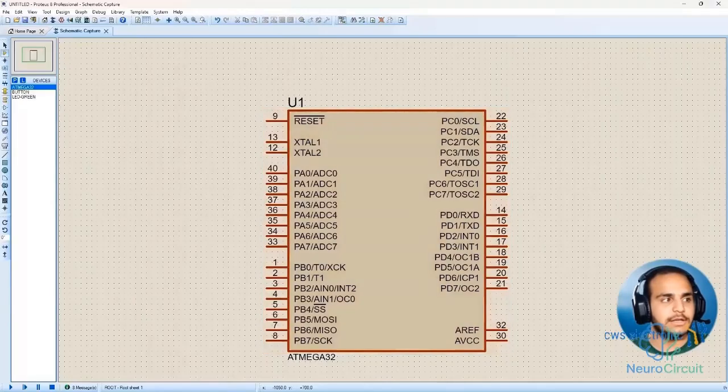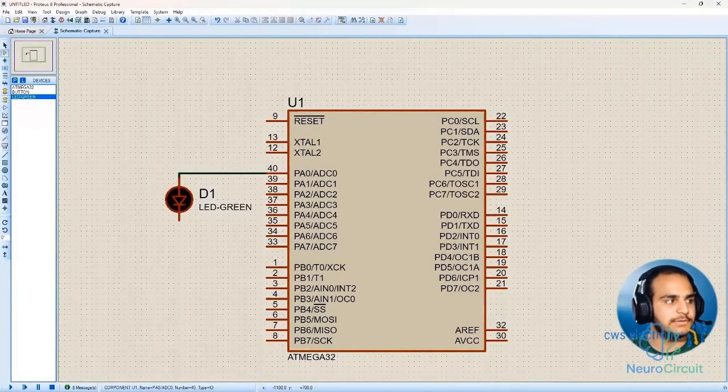For instance, we say, consider pin 0 of port A as an output or as an input, and we do whatever we want with it. Suppose I want to connect an LED to pin 0 of port A for now.